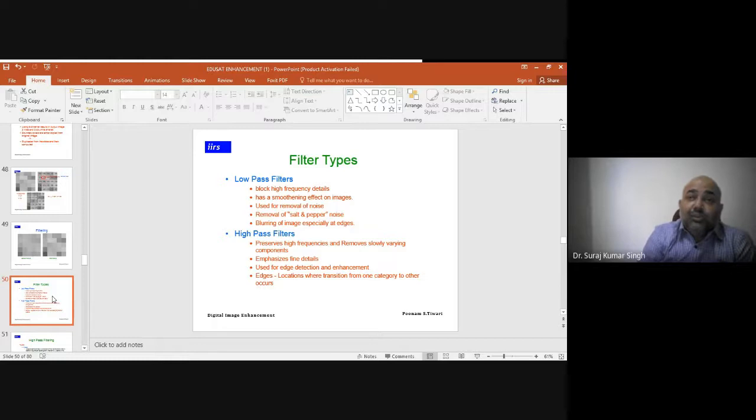Low pass is generally used for removal of noise. So whatever noise, haze, whatever you have got in an image, that can be removed. Second is removal of salt and pepper noise, that we have already studied in radiometric correction, that will be removed. And blurring of the image, especially at the edges. Many times you will see a blurry or hazy image along the borders of a satellite image. So when you apply a low pass filter, such features will be highlighted and you will get a clearer image.